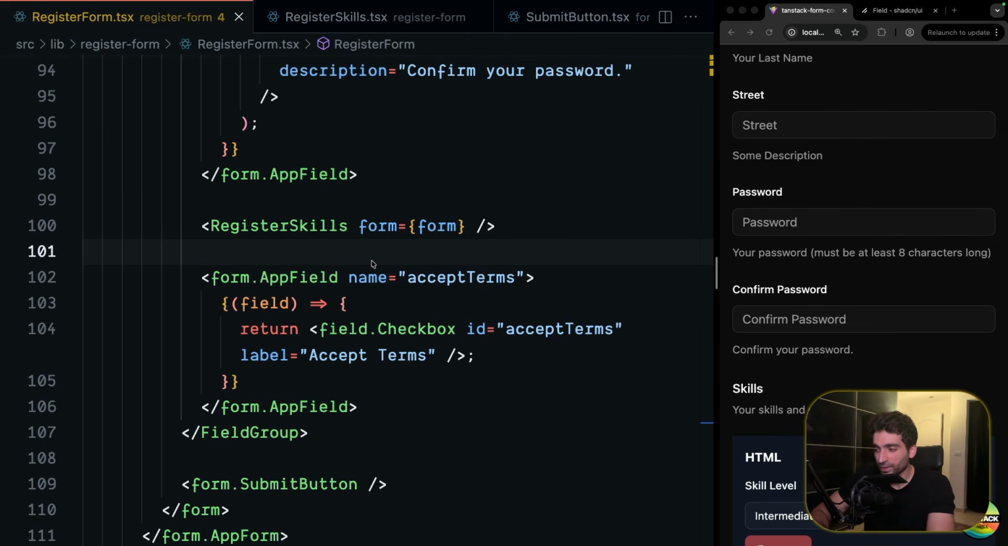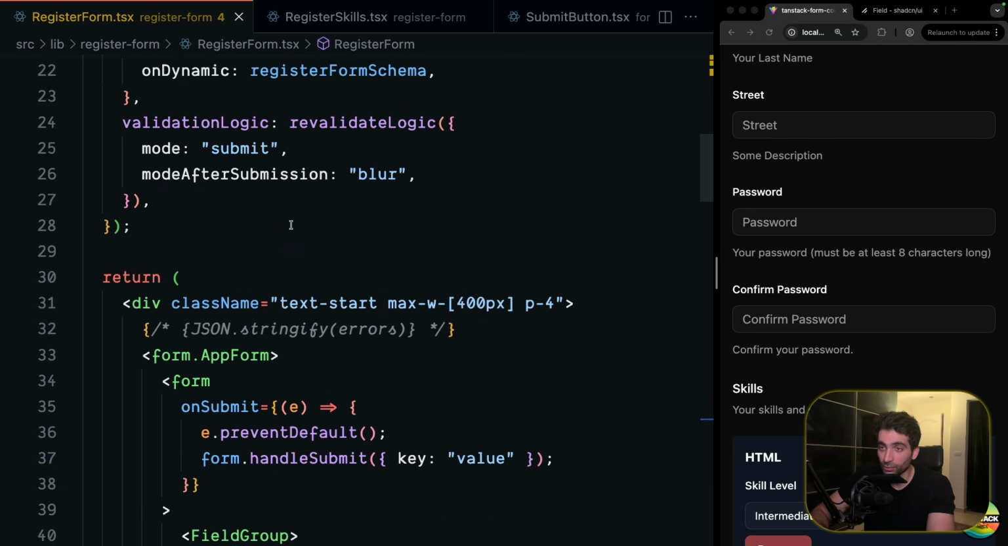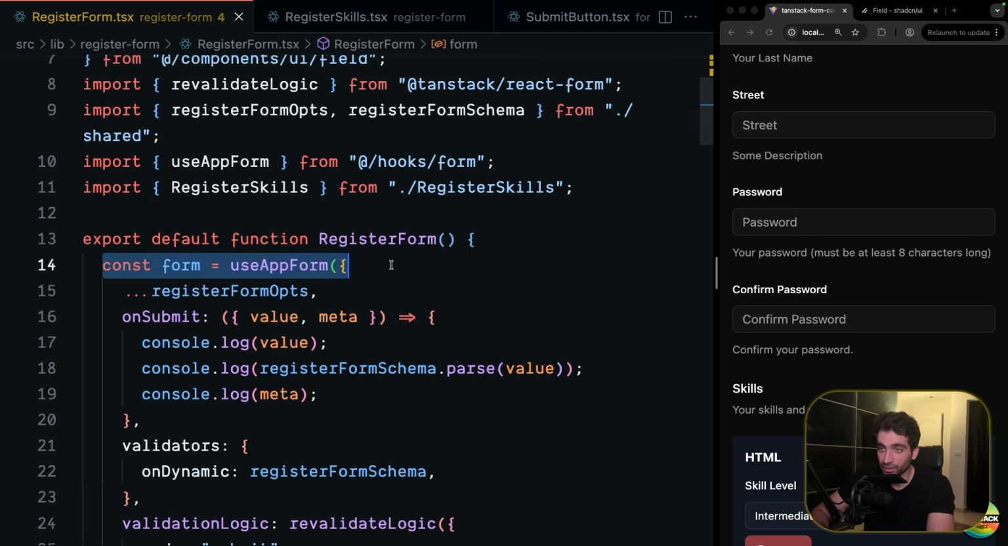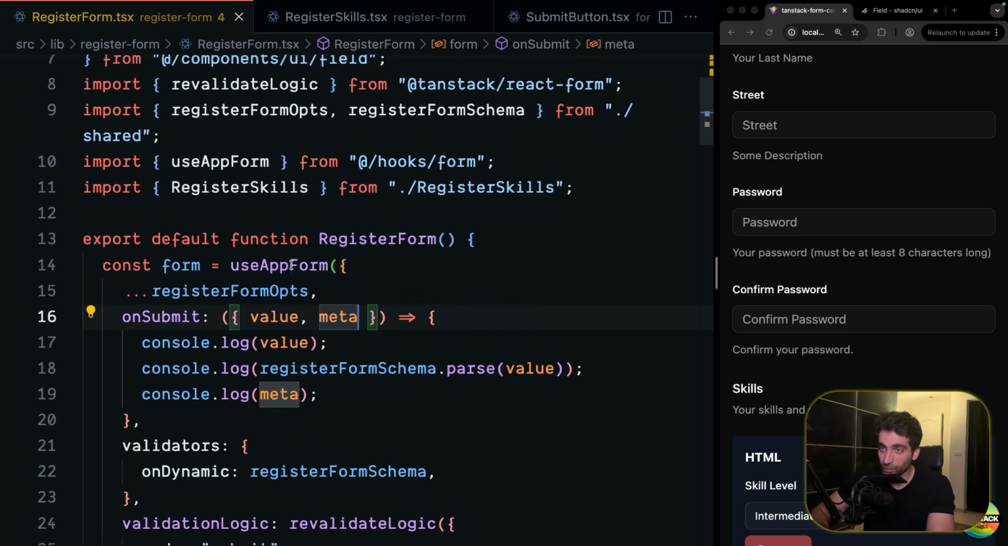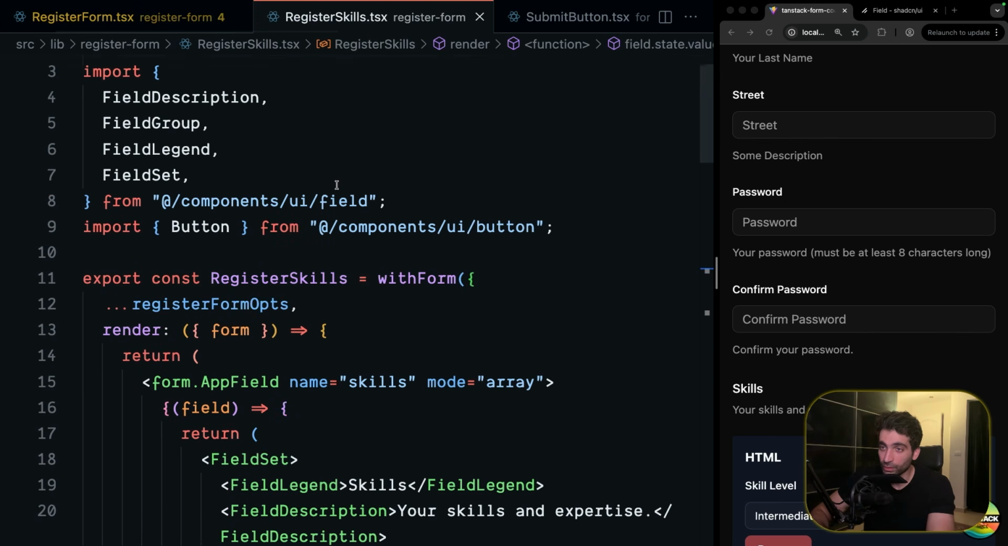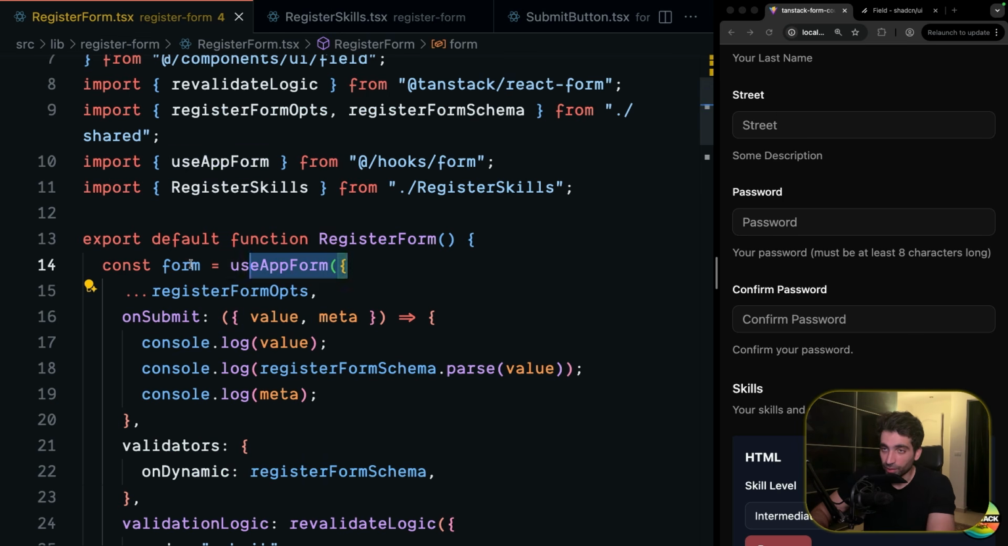Using withForm, we were able to split our form into smaller parts. However, these smaller parts that we created must be a child of our main form. So when we created register skills here, register skills can only be used as a child to our main form that we define here. So notice that we pass the same options, register form options, when we use useAppForm and also when we use withForm, like so. So these two components are tied together. Register skills must be used within the same form that we defined here.